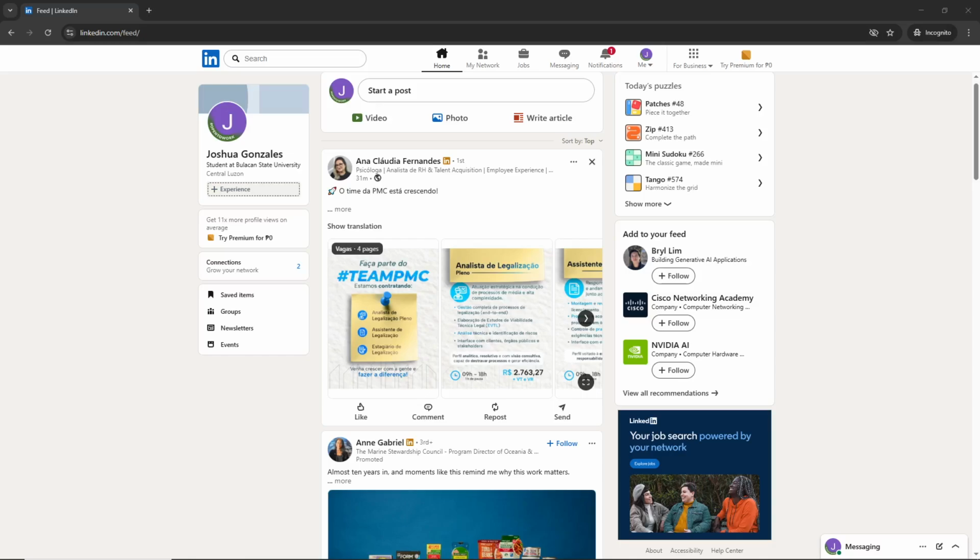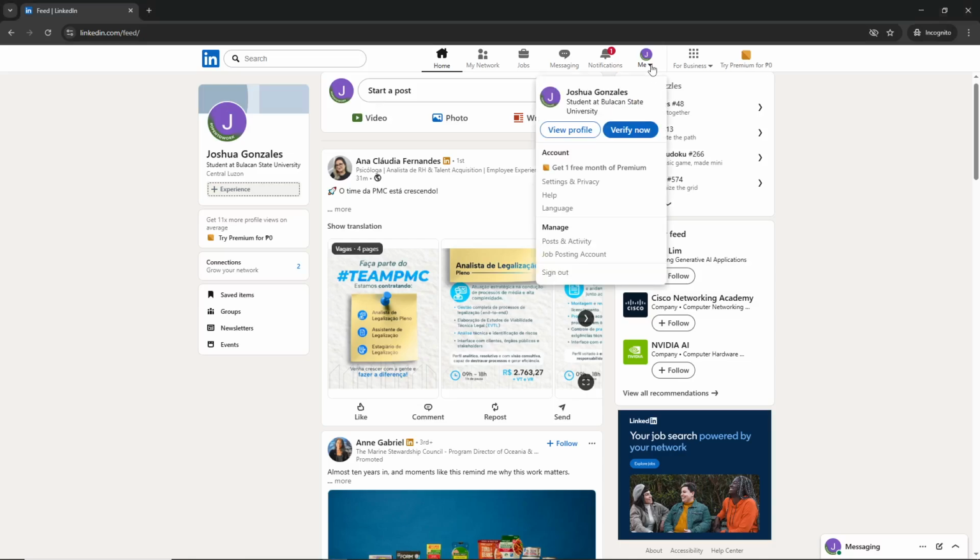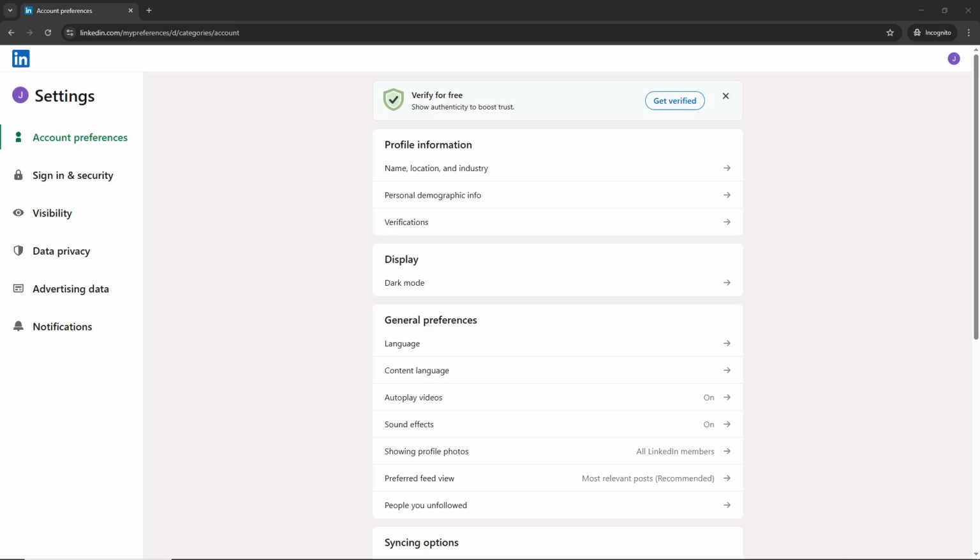After logging in, direct your attention to the top of the page where you'll see your profile icon. Click on it and a drop-down menu will appear with several options. From this menu, select Settings and Privacy. This is where LinkedIn stores all your account configurations and privacy controls, giving you full control over how your profile operates.